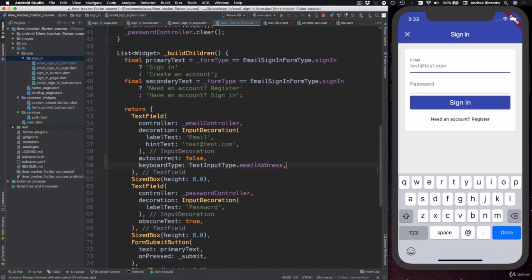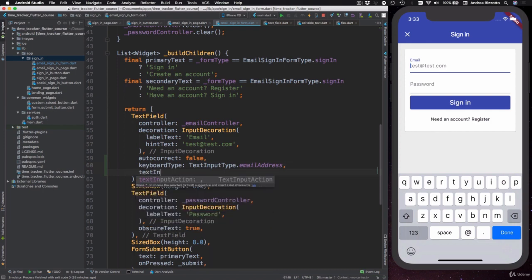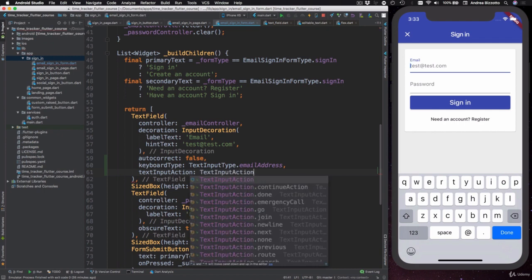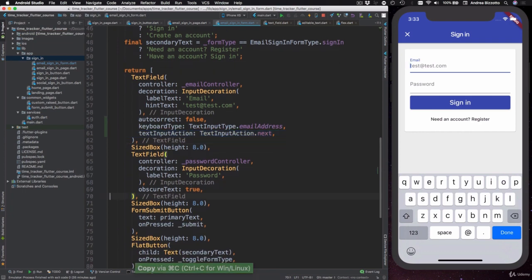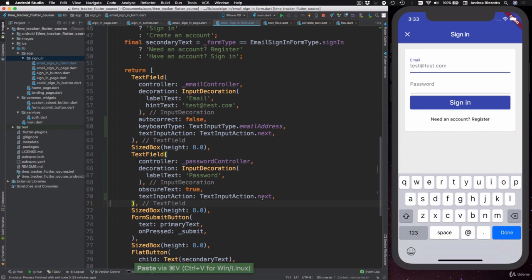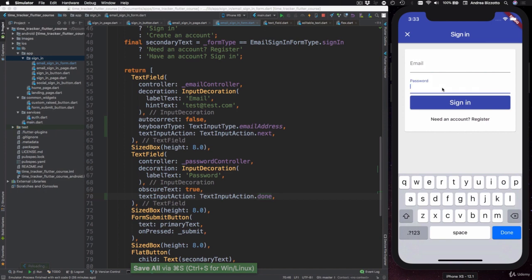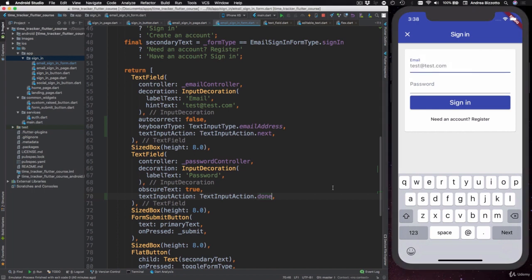So on my email text field, I can add a textInputAction property and pass a value of TextInputAction.next, and then I'm going to copy this line, and on the password field I'm going to set it to TextInputAction.done, like this. And now if I move over to the password, I can see that the button says done, but if I tap on the email field, it says next. Okay, so we have now configured our keyboard so that it's easier to enter an email and password.